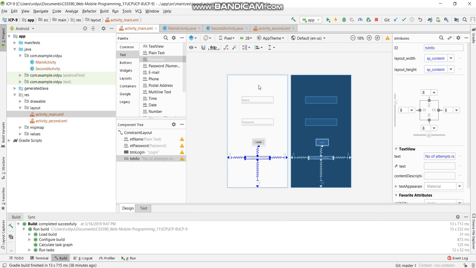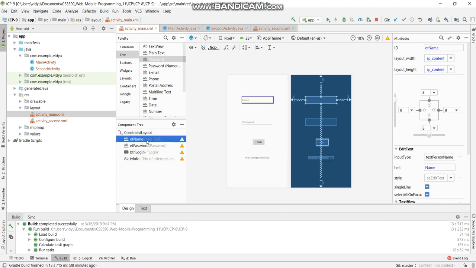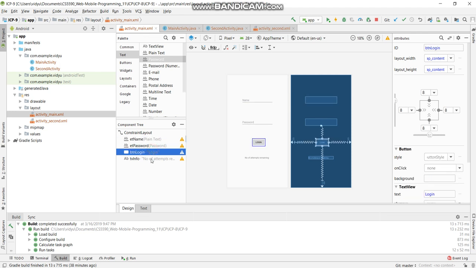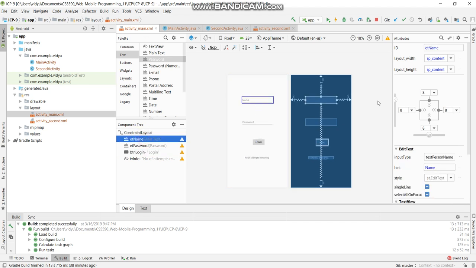For that, I created four constraints. One is of plain text. From here I can just drag and drop plain text. I use a password for password, and a button for login, and a text view for just displaying the number of items remaining. And for each constraint there will be a unique id.